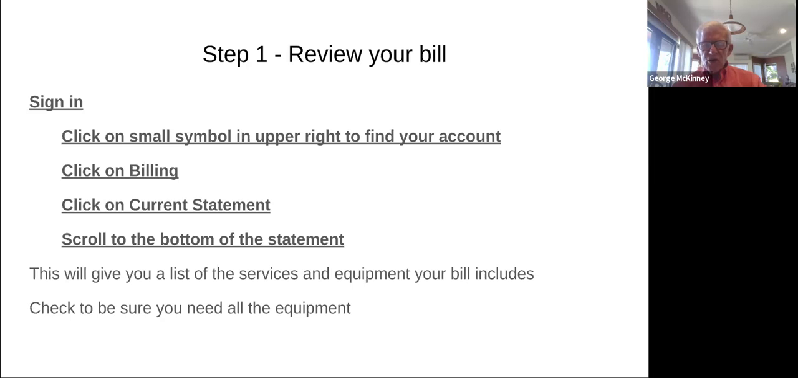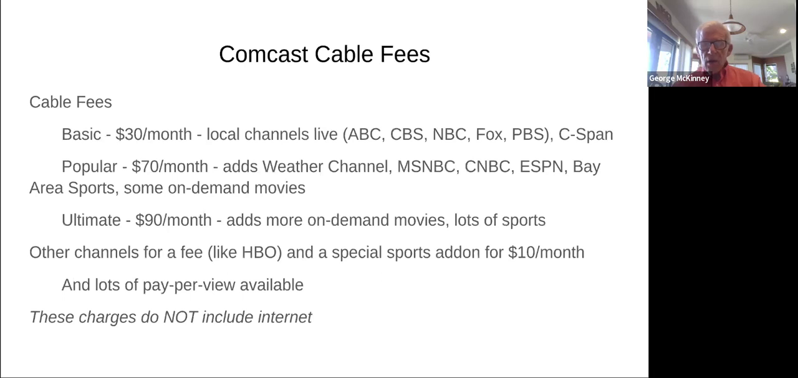So the two things you're going to want to do is be sure you need all the equipment and be sure you're using all the services. Now, your basic fee is $30 a month, and that buys you the local channels and C-SPAN. For $70 a month, you get to add the weather channel, things like MSNBC, ESPN, and then the ultimate is lots more. And then you have a fee for something like HBO. These charges do not include internet.